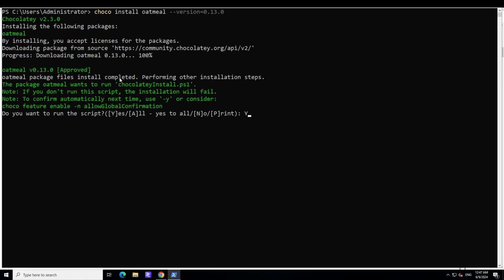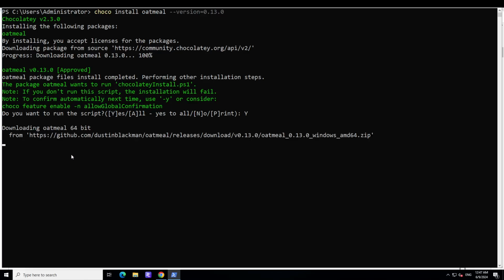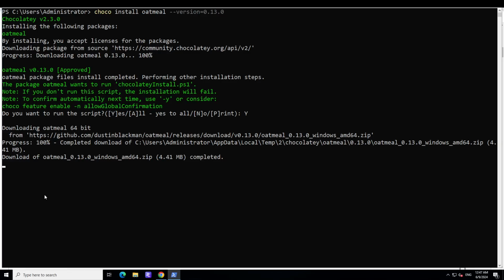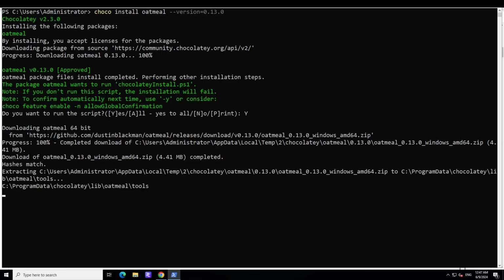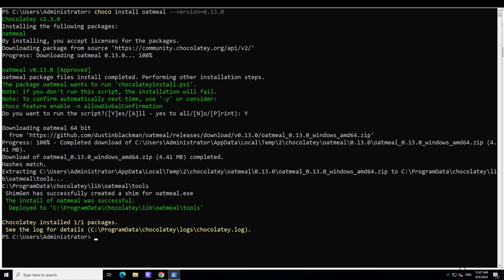And then I'm just going to press capital Y here. It is just going to install it quietly. Let's wait for it to finish. Not that huge. And that is already done. You see, it says that Oatmeal was successful. And you can check the version of Oatmeal by just typing oatmeal --version, and it is showing you the version there. Let me clear the screen.